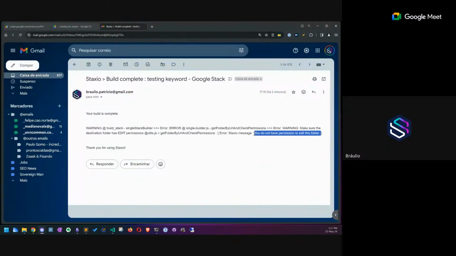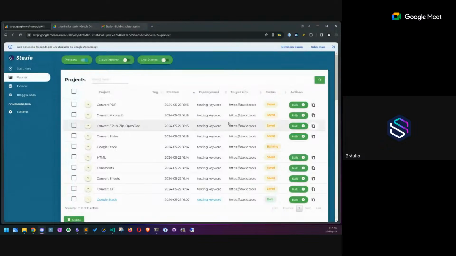So what I'm gonna do, so first let's take a look at what happens. Let me reload the planner. Because this Google Stack now has an error. This one was built.